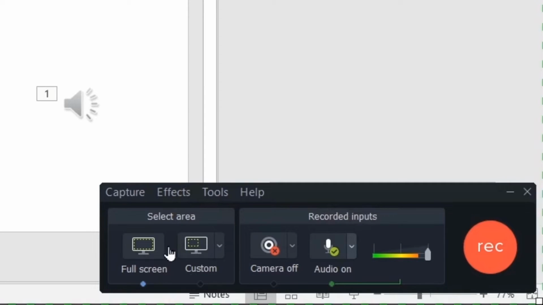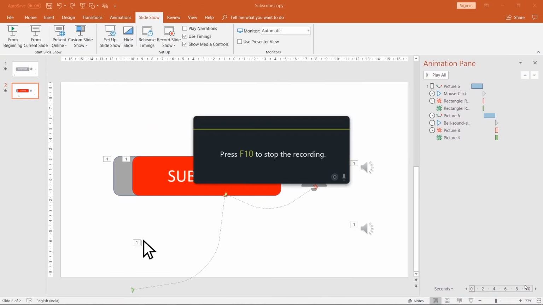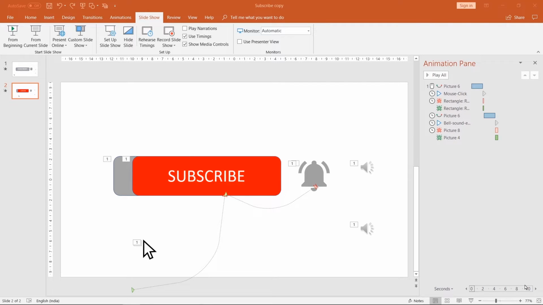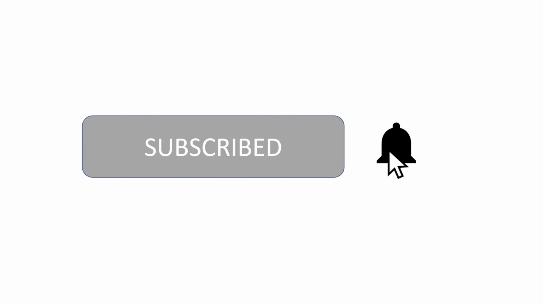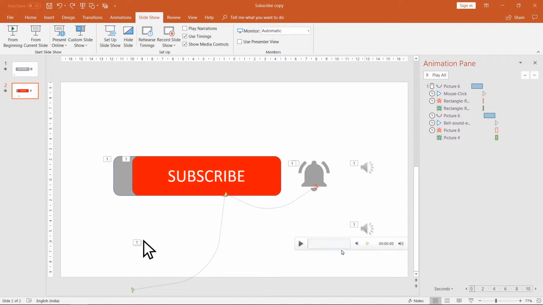I'll have it set to full screen. I'll click on record. Now do not worry if some other things come into the picture, we'll be editing it out. So the screen recorder is running now. Let's play the PowerPoint. And let's click to start the animation. And we can get out of this. So we have this animation working beautifully.